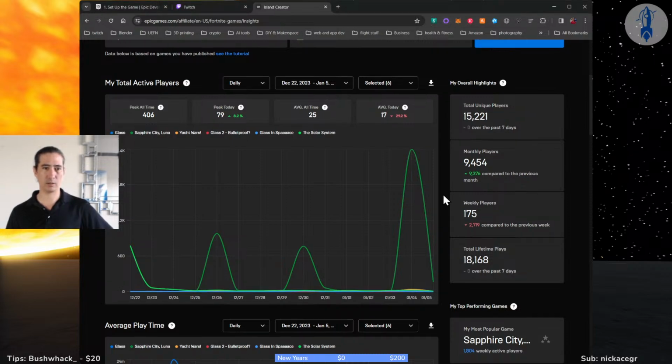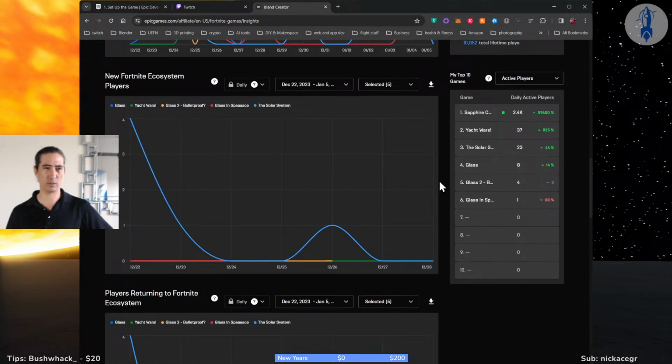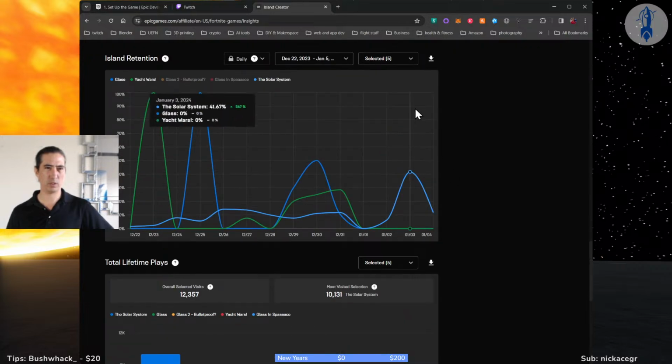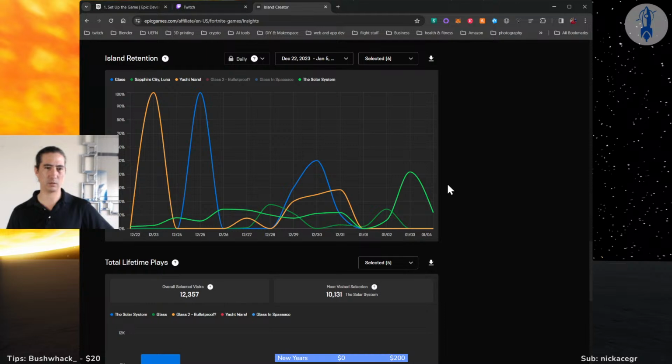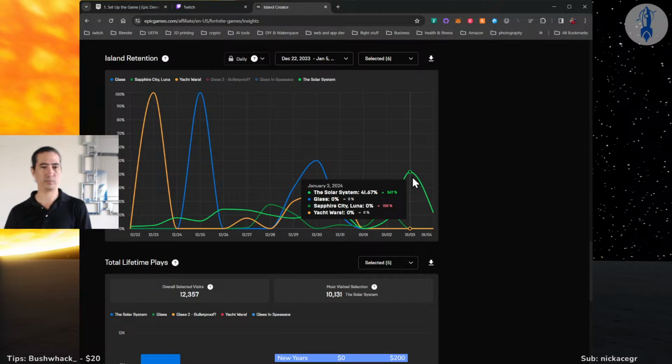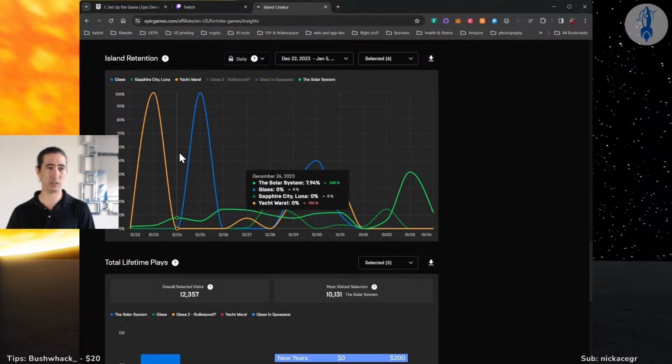So yeah, just looking at the craziness of all this stuff. New Fortnite players, returning, retention. This is another analytic that's interesting to look at. This is how many players come back to play your game. As of January 3rd, the solar system has had a 41.67% retention on that day. Huge. That's a lot of people coming back to play the game.